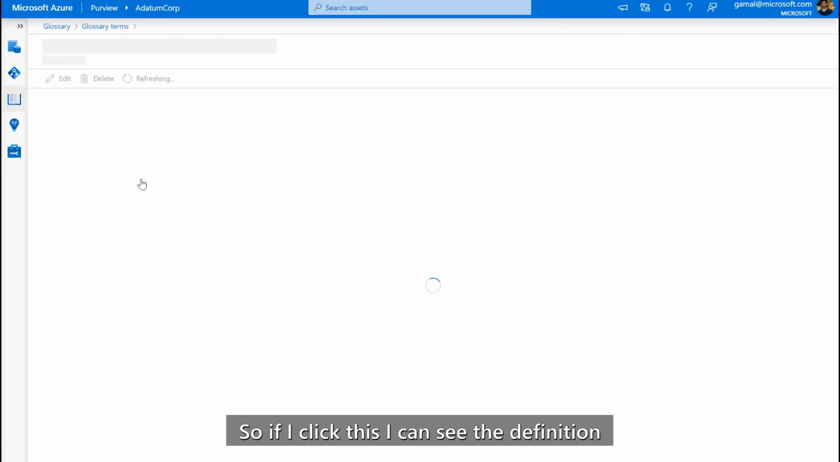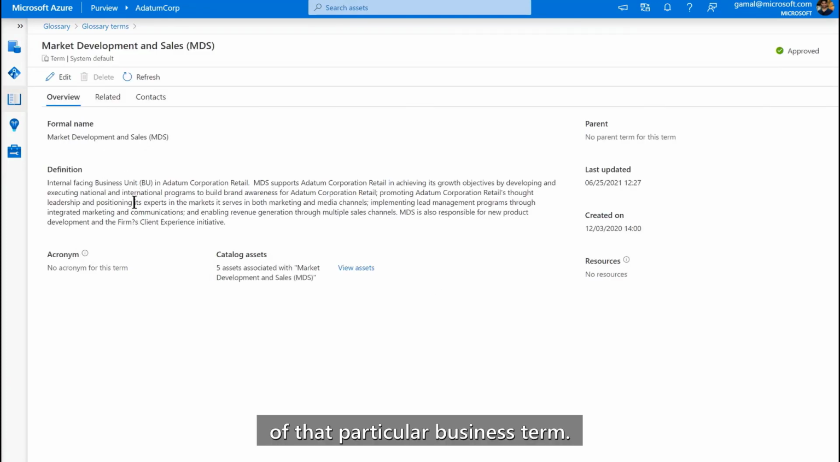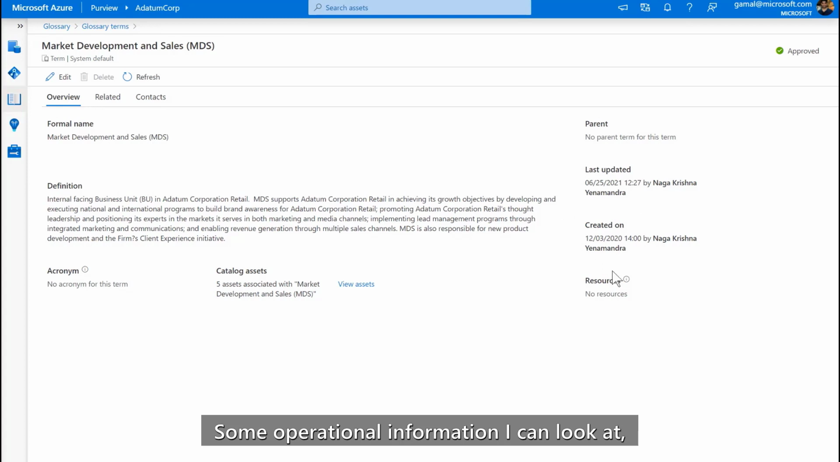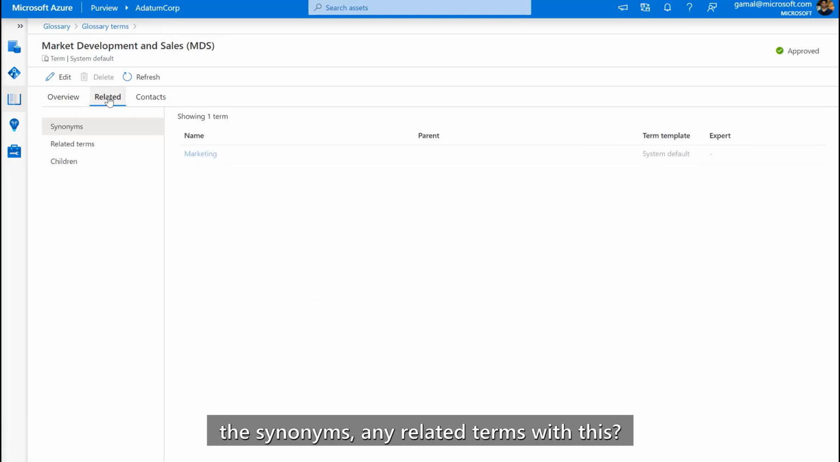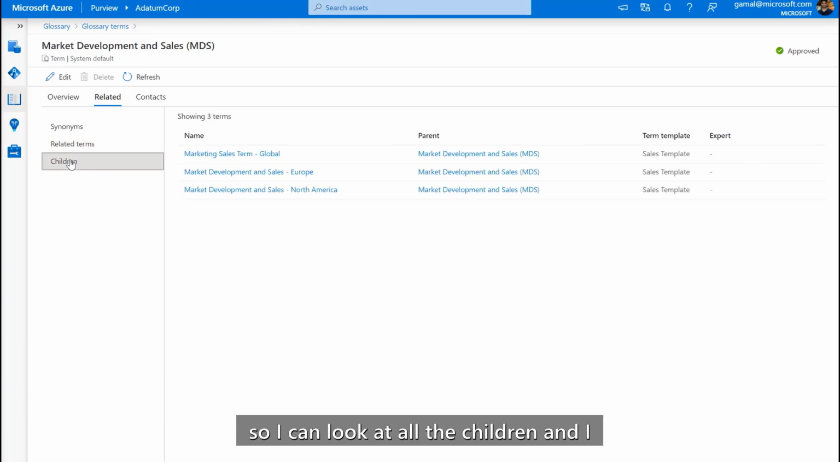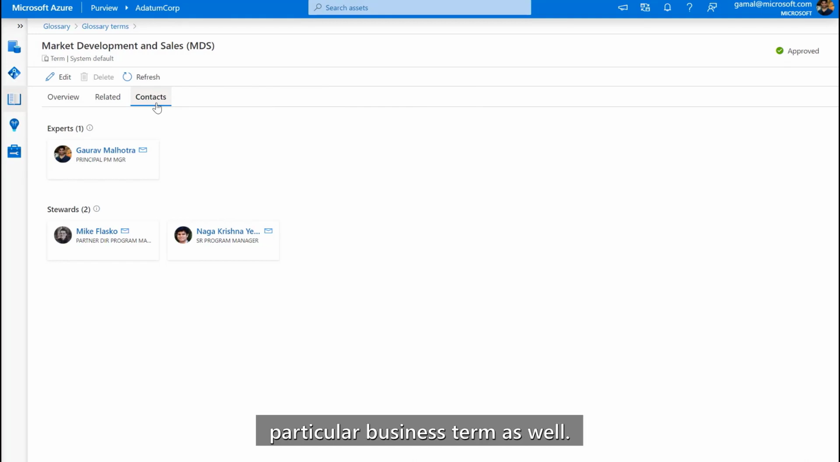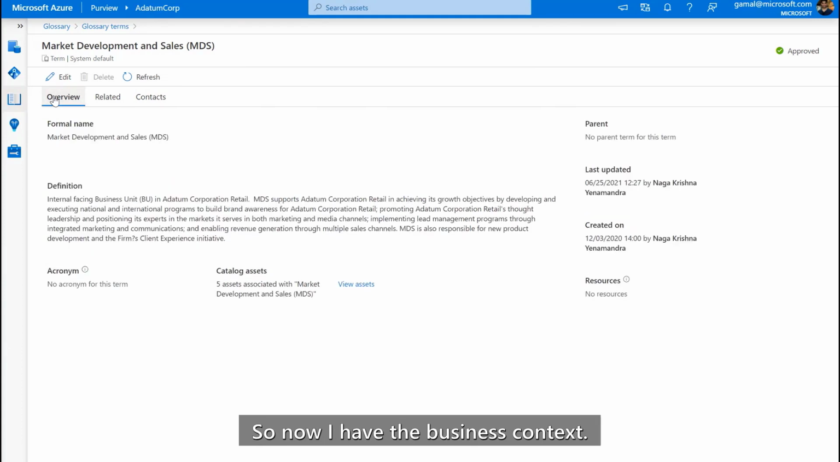So if I click this, I can see the definition of that particular business term, what assets have been applied to this particular business term, some operational information. I can look at the synonyms, any related terms with this. Again, as I mentioned, this has a hierarchy, so I can look at all the children, and I can look at the experts and data stewards for this particular business term as well. So now I have the business context. I've stamped it onto the assets in the map.